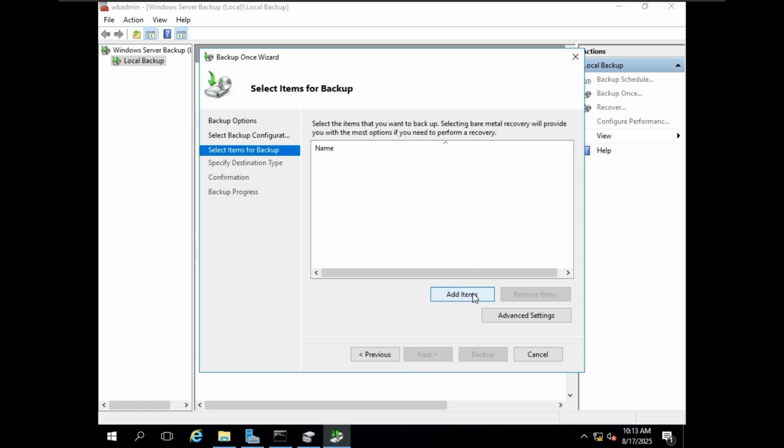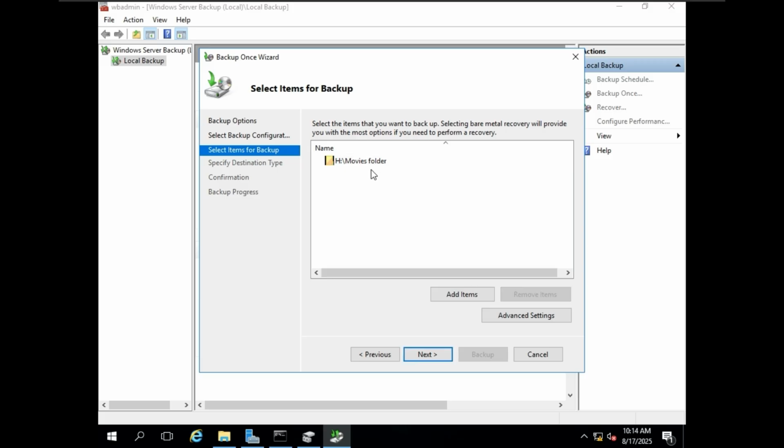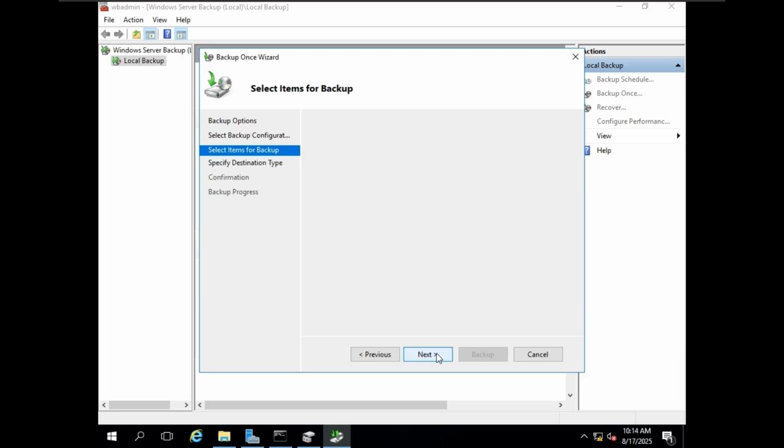Next, we need to add the volumes. Okay, here this is our server. This is our folder. I will select here. Look at here, we have a checkbox option. I will select this folder. Okay, now I will click okay. Yeah, it is added. Now select this. After adding, we need to select this. Okay, after selecting this, we need to go to next.